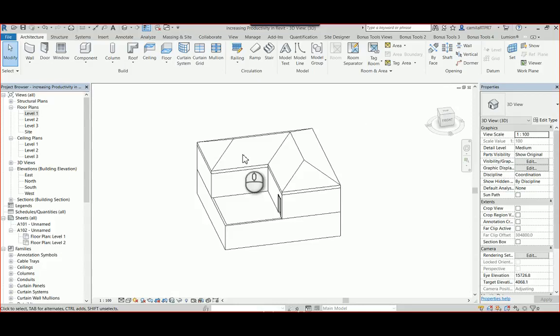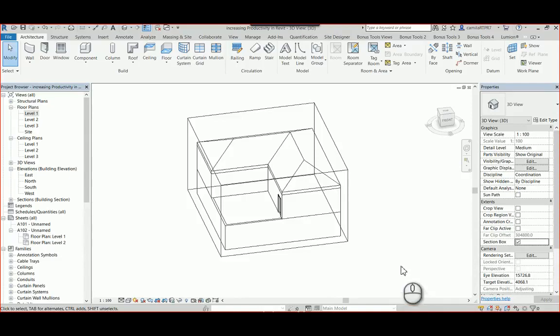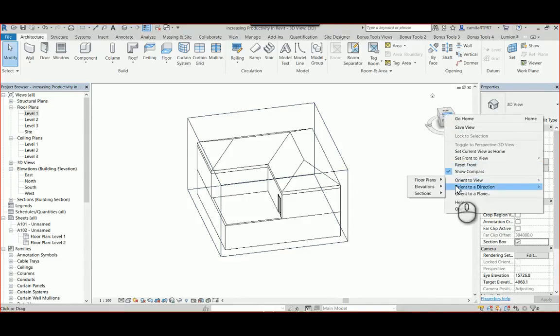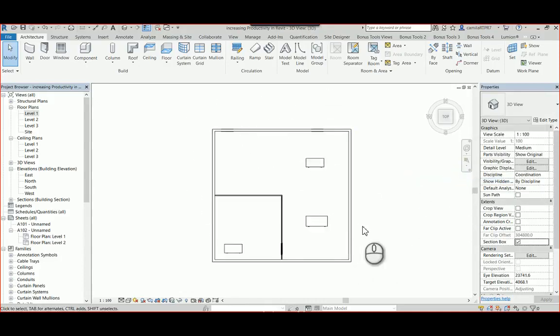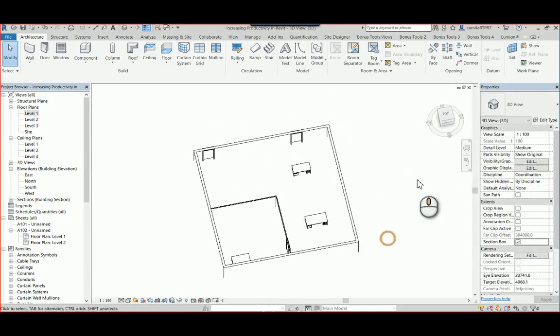Let's suppose you would like to take a look at your floor plan in 3D. You could select the section box and adjust the grips. Or if you right click on the Viewcube, you have those three options. So let's pick here, for example, the floor plan one, and then we'll create a floor plan, but in 3D.